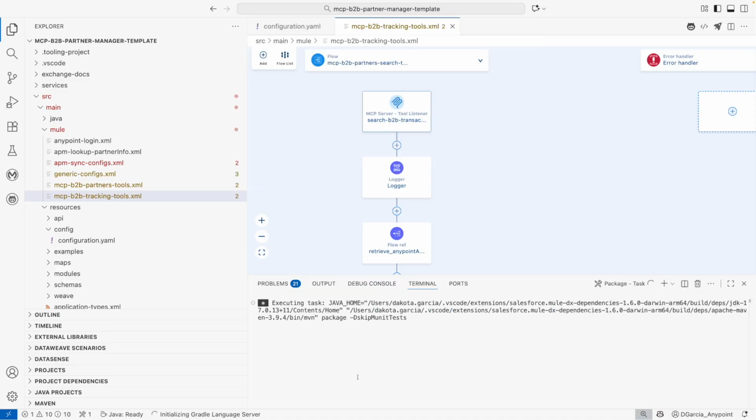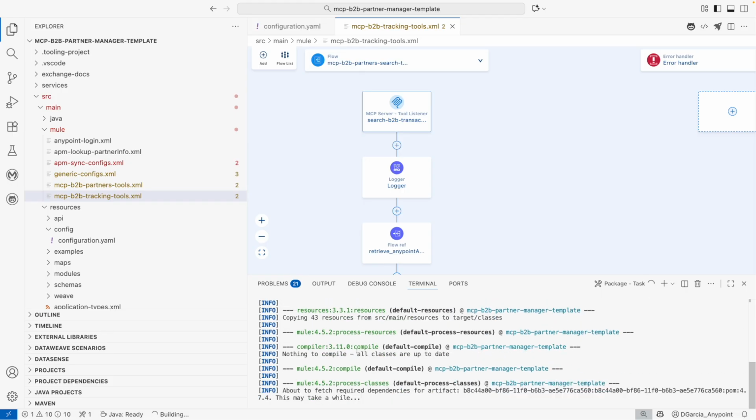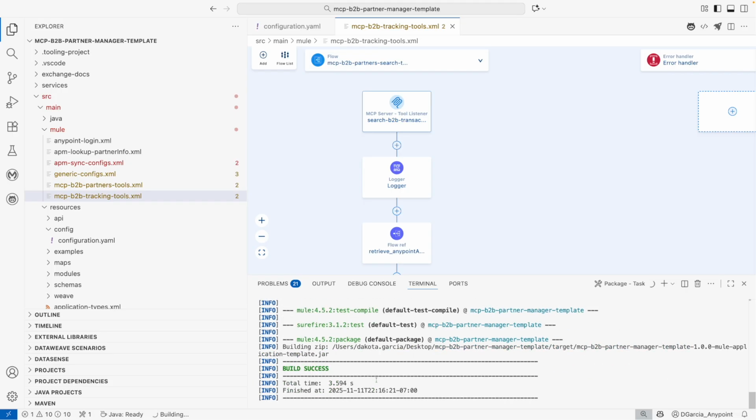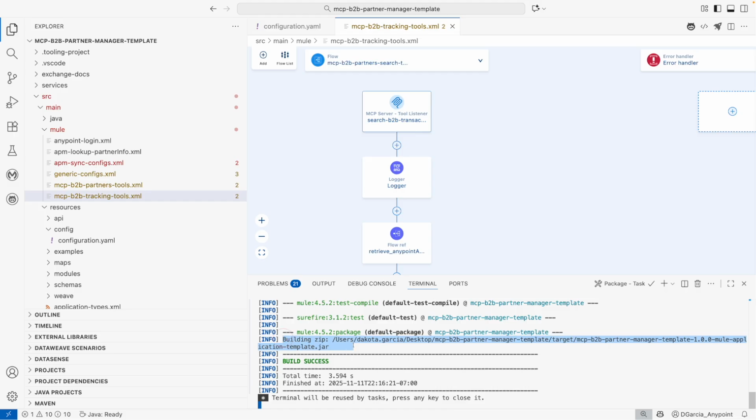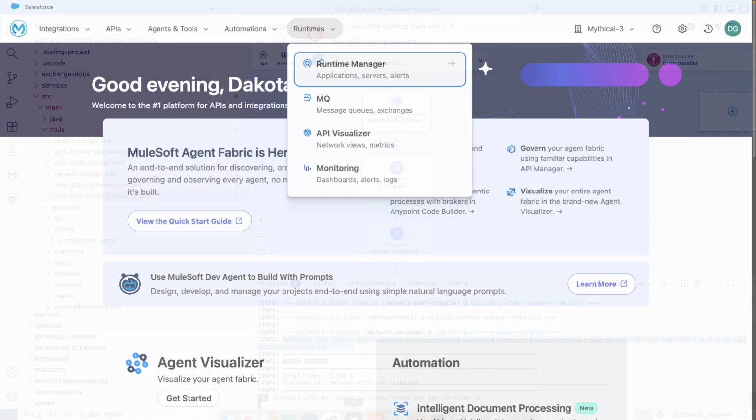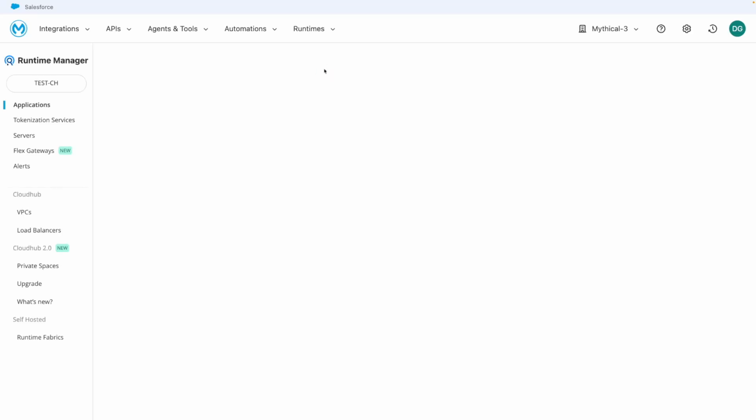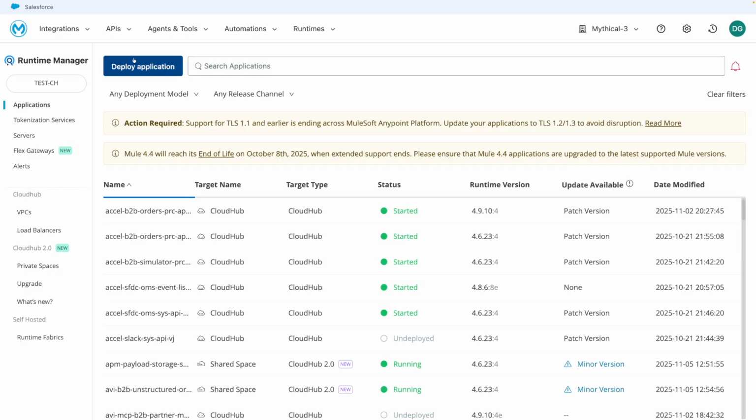Now from here, I'm done configuring the flows. So I just had to put in my org ID, my environment ID, and then my connected app client ID and secret, configure any custom attributes that I've defined, save, and I can export this as a deployable jar.